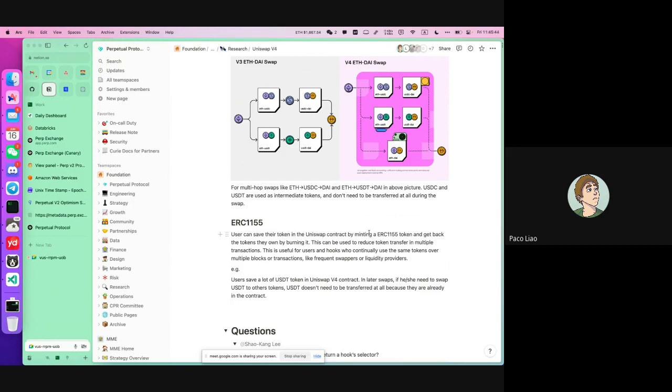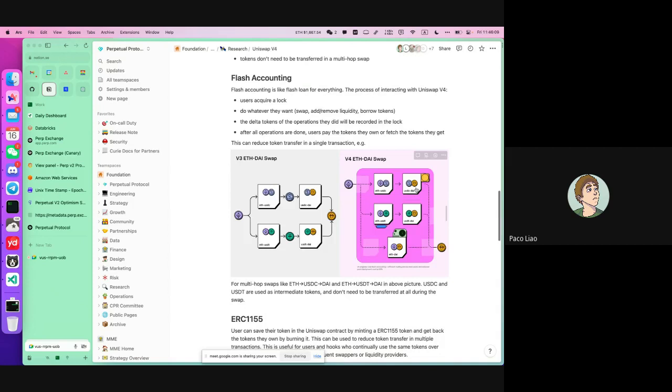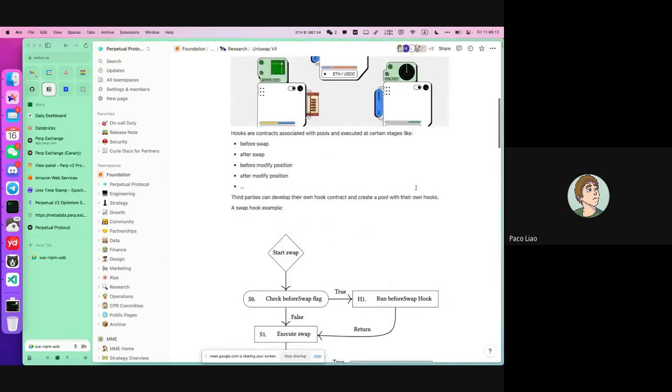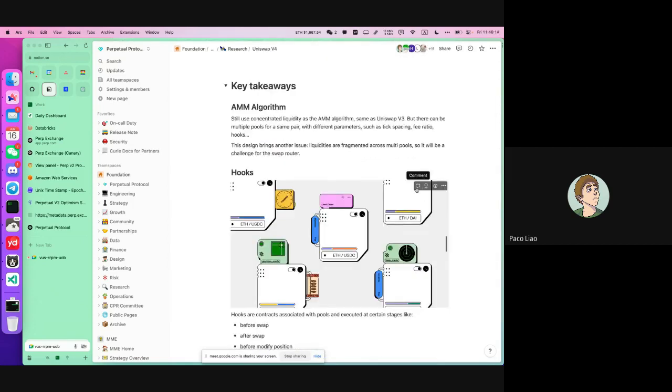They do a lot of swaps, so they can save a lot of token transfers between their contract and the Uniswap v4 contract. Or liquidity providers that frequently add or remove liquidity can keep their tokens in the v4 contract. They don't need to be transferred. So that's all about the changes of Uniswap v4. It's not too complicated, I think.